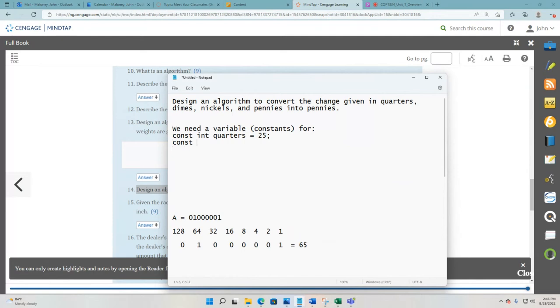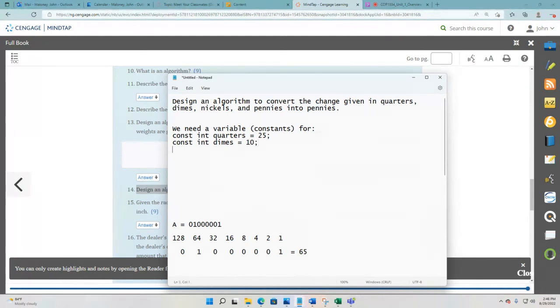Okay. Then I need constant int dimes equals 10, and that. And then constant int nickels equals 5. I should say quarter, because we also want to use the same value when we're getting the information from the user.